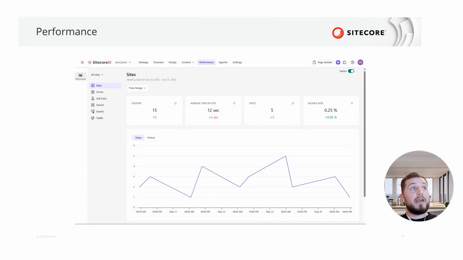The next section is performance. Sitecore AI gives you different ways to check how your digital experience performs and to see the impact of any changes you make. In the performance tab, you get one clear view for all your sites and activities. You can also open extra dashboards to look deeper into the data for a single site or even a single page.